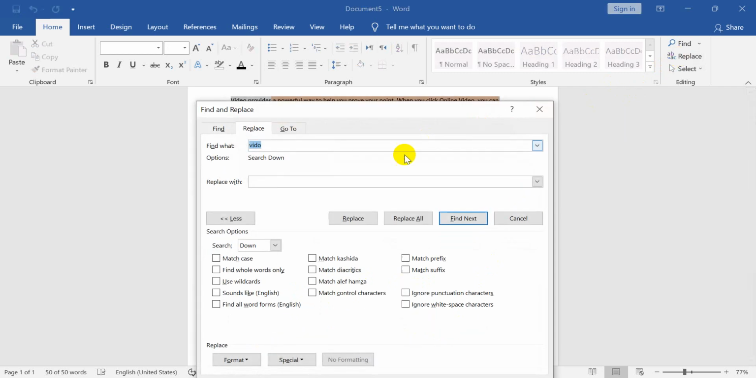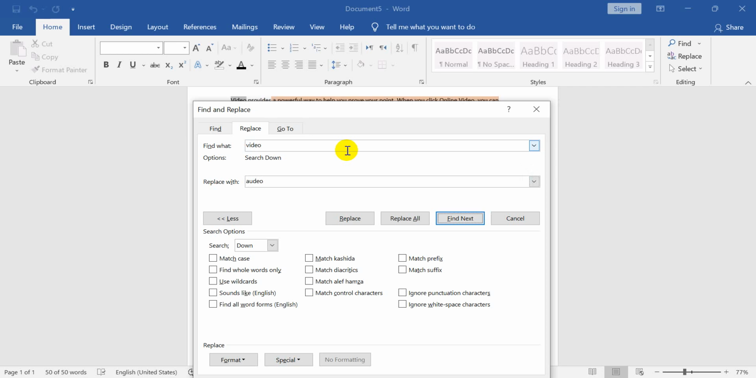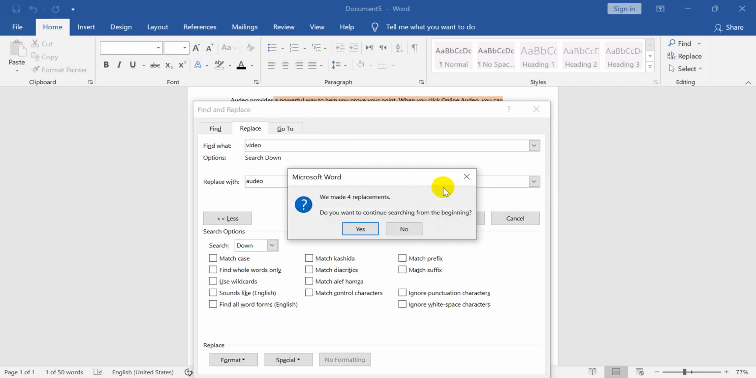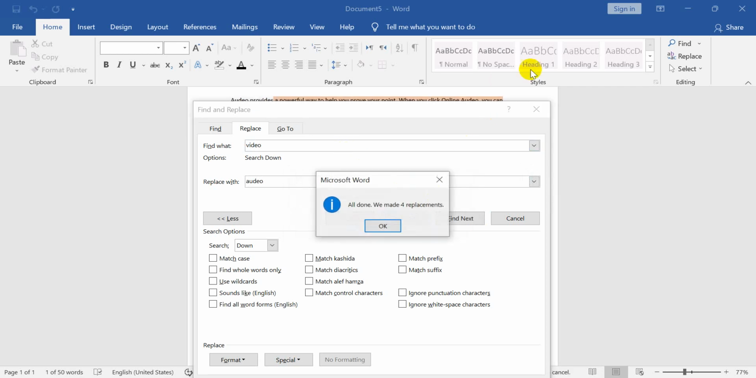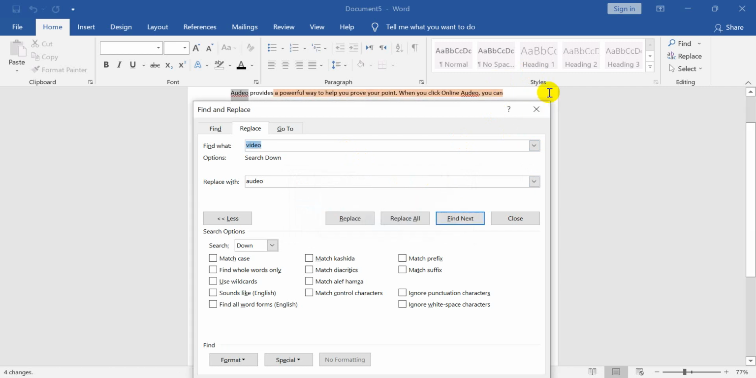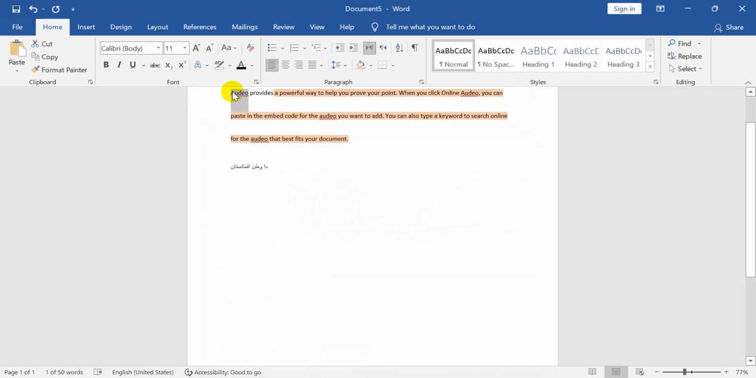Replace means changing one word to another word. For example, change video to audio. Replace All: it will replace every occurrence. Changing words, every place video changes to audio.